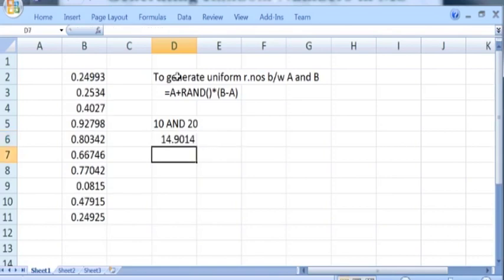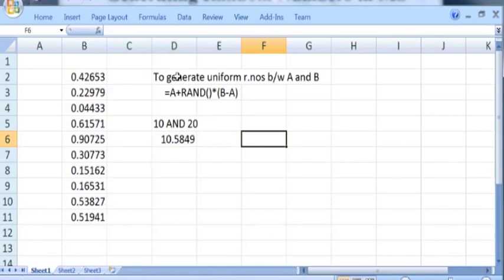Just press Enter. You can see that the randomly generated uniform random number is 14.9014. Again press Del on your keyboard. This time it is 10.58. Again press Del. 10.60, 18, 16, 19, 13, 16, 14, 17. You can see that we are getting different uniform random numbers, and they are all lying between 10 and 20.